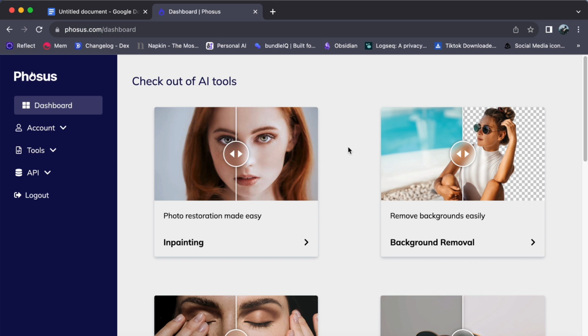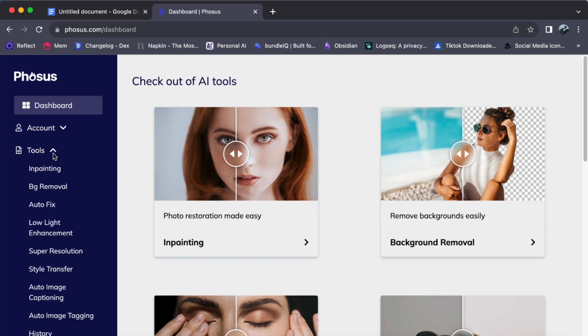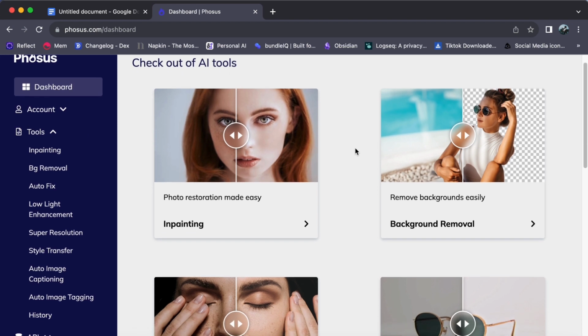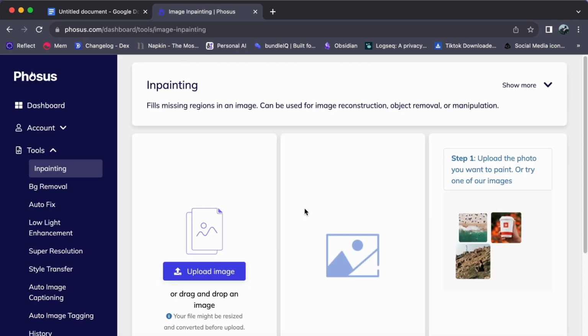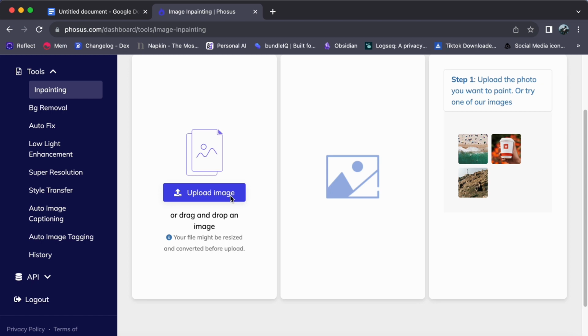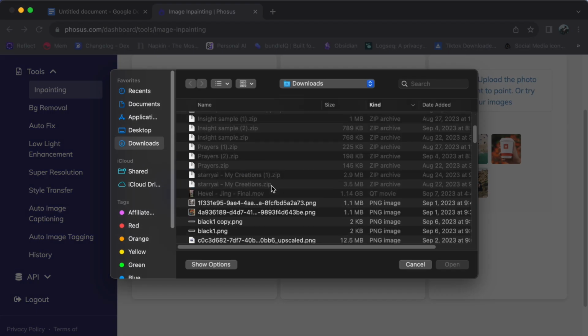To embark on our object removal journey, navigate to the left sidebar and select Tools. Alternatively, if you prefer a more relaxed scroll, continue downwards until you stumble upon the feature we are eager to use, In Painting. By clicking on In Painting, you will step into the realm of image enhancement. It is time to choose the photo from which you want to remove objects.